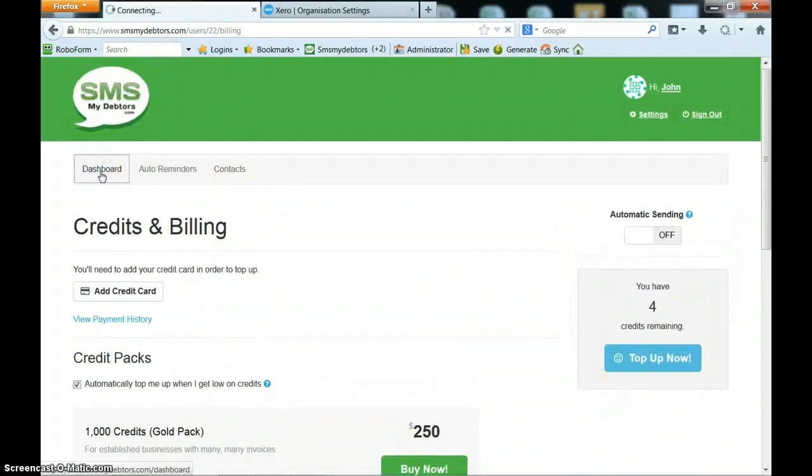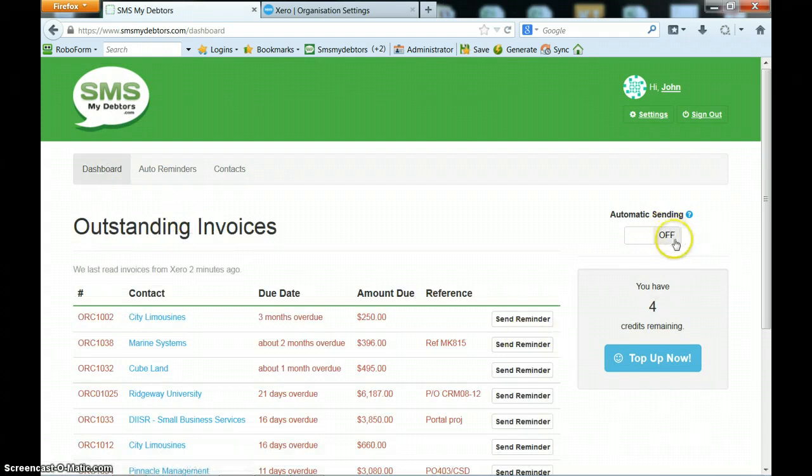So when that's all done, simply click on this button here, the automatic sending button. That will turn that on. So again, once that's turned on, SMS My Debtors is going to read your Xero file just before 2 p.m. each day in your local time zone and send out the messages automatically for you. So that's a really quick overview of how the system works.